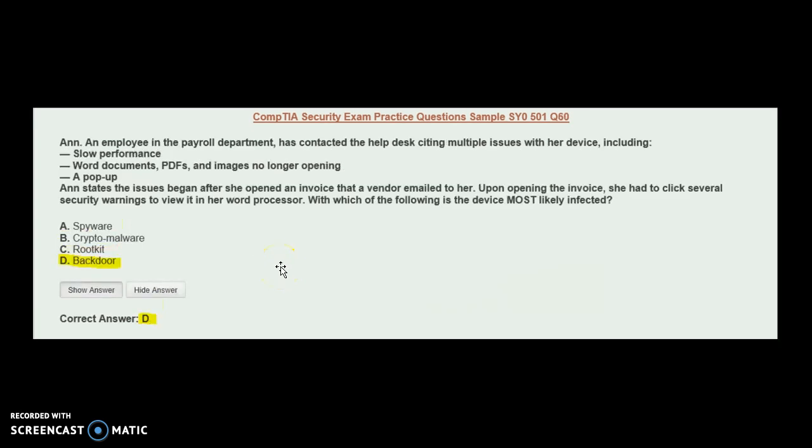An employee in a payroll department has contacted the help desk citing multiple issues with her device, including slow performance, Word documents, PDFs, imaging no longer opening, a pop-up, and states the issues began after she opened an invoice that a vendor emailed her. Upon opening the invoice, she had clicked several security warnings to view it in her word processor. With which of the following is the device most likely infected? It is D, backdoor.